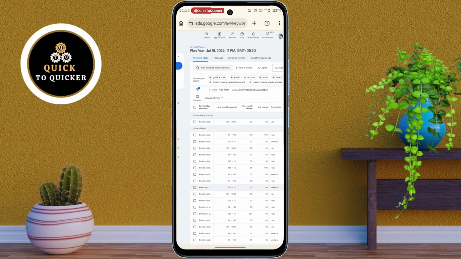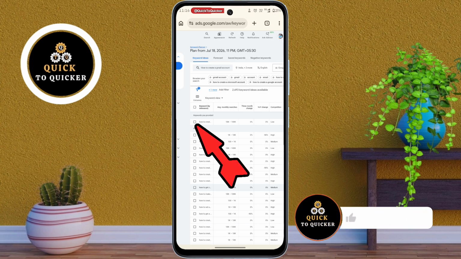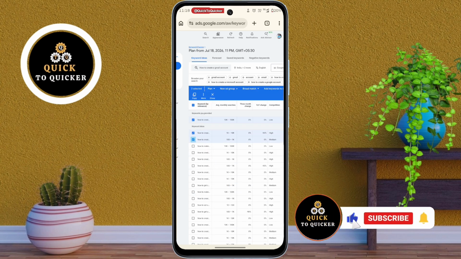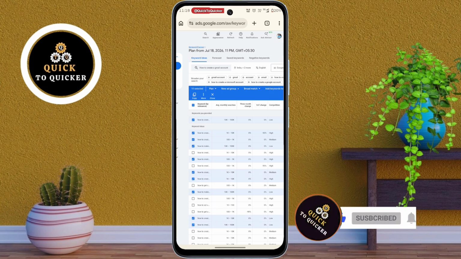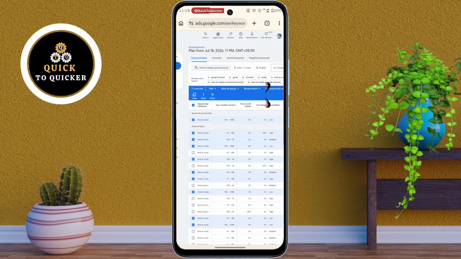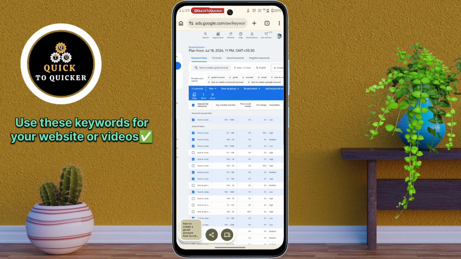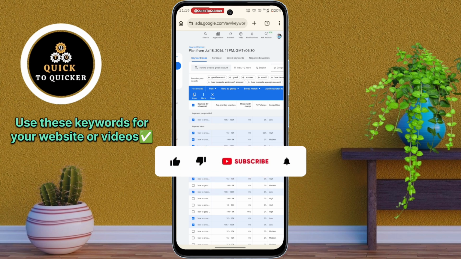Once you have found the right keywords, simply check the box next to each keyword. After selecting them, click on Copy to copy all the selected keywords. You can now use these keywords for your websites or to create SEO-friendly titles, descriptions, and content for your YouTube or Facebook videos.